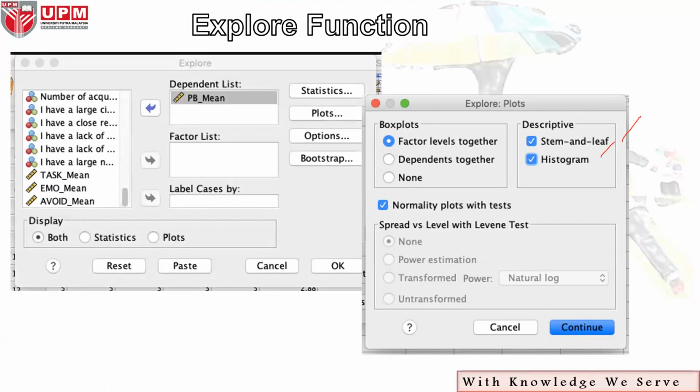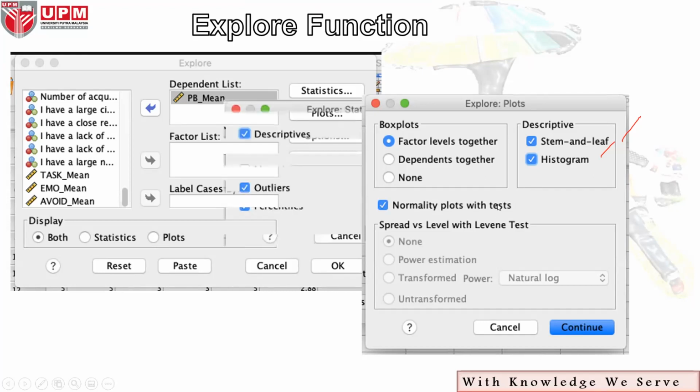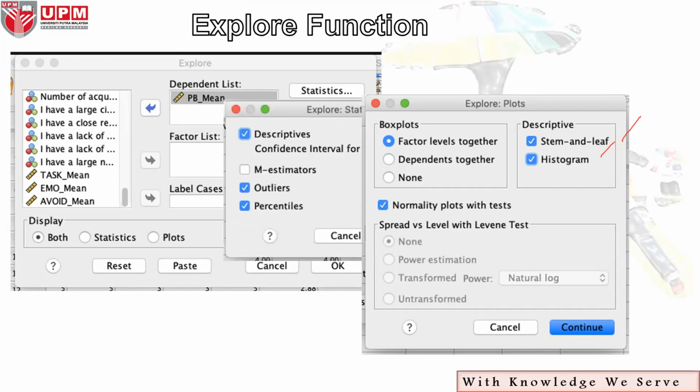Okay, my slide is running a bit slow. If you use the explore function, you just tick for explore, include your variable under the dependent list, and then click plots. For plots, you tick for stem and leaf, histogram, and then normality plots with test. Okay, and then go to the statistics box. You tick for descriptive, confidence interval, outliers, and percentiles. With this we will identify the outliers in our data set.